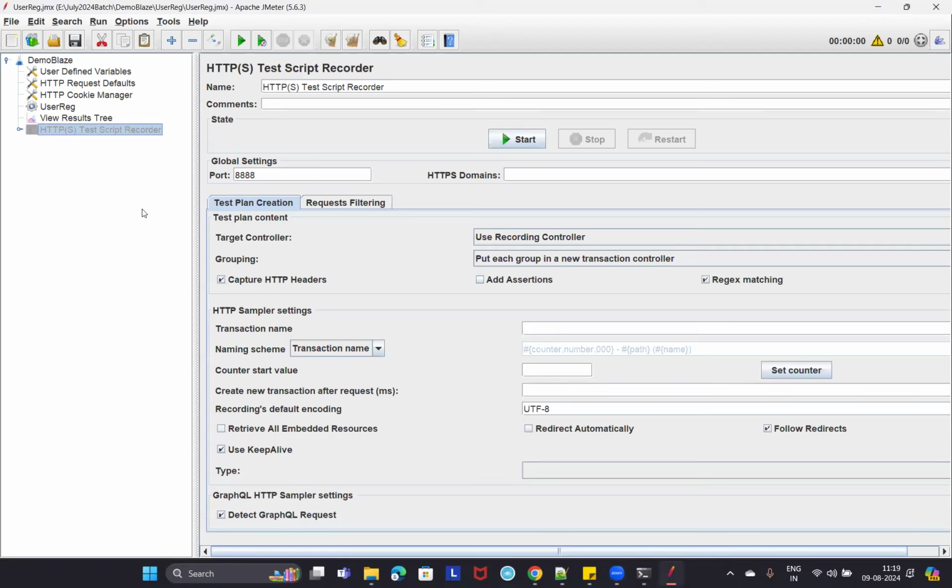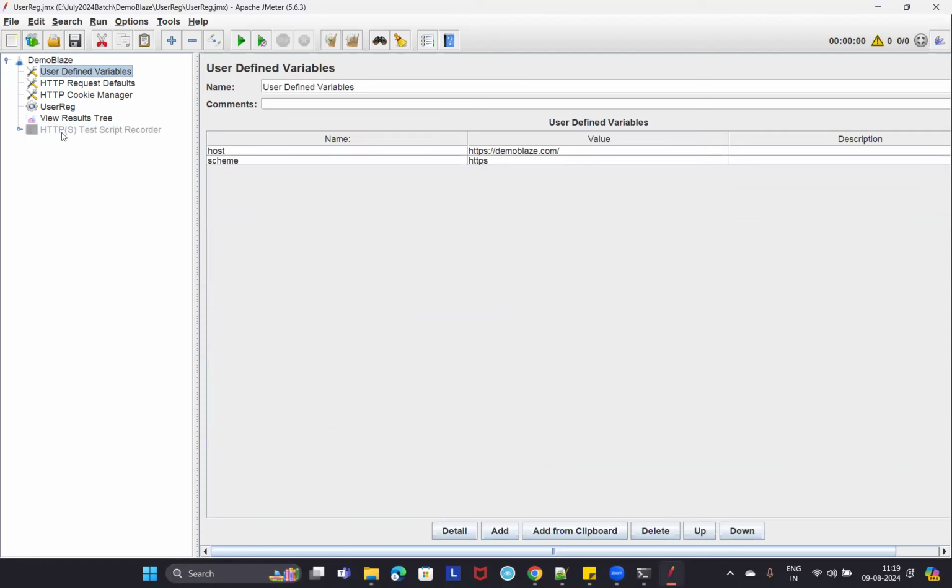See, why did I go to those chemistry elements? In JMeter, these are called elements of a JMeter test plan. That's why I remembered the chemistry elements.